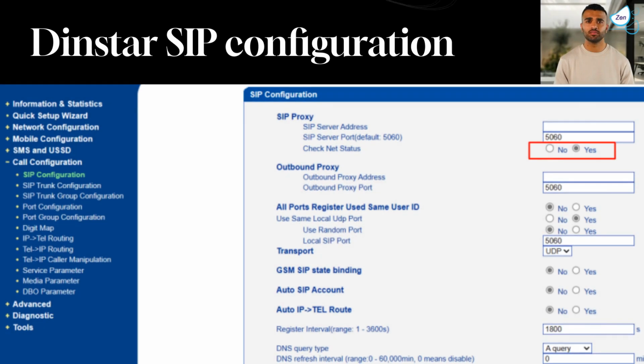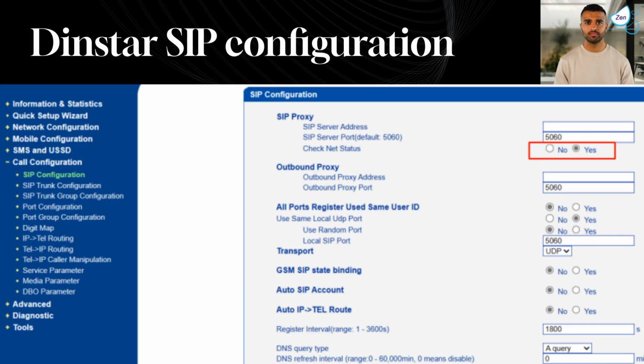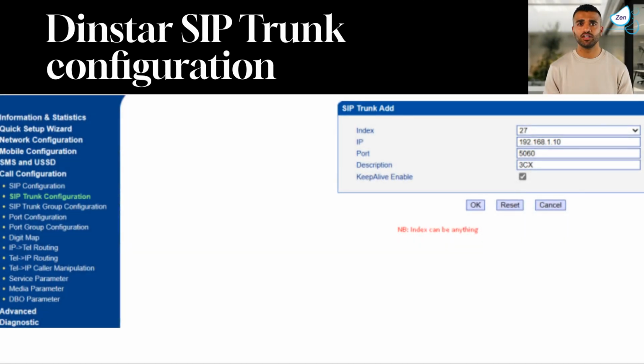Now we start with the Dinstar SIP configuration. We need to keep the SIP configuration empty. But make sure Check Net Status is selected Yes, then save it. The SIP trunk configuration is as shown here.